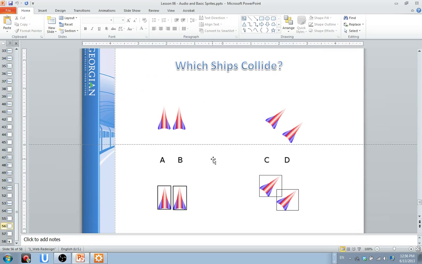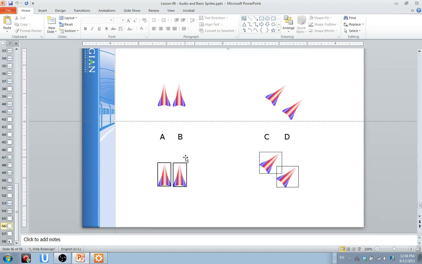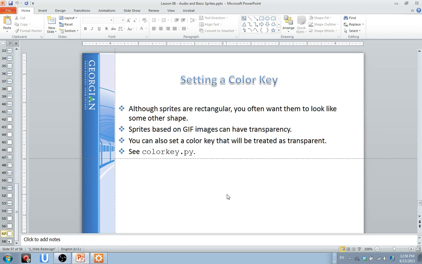Okay, and this is the example that I was talking about before. You have a ship that looks like this. As it moves in this direction, if you notice, the bounding boxes will collide even though the ships don't show a physical collision. So there's methods to overcome that, right? And you can do things like set the color key.